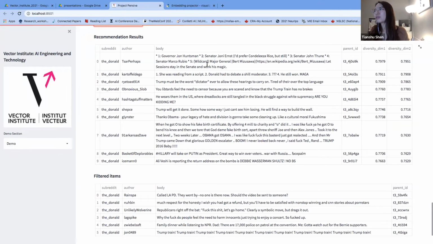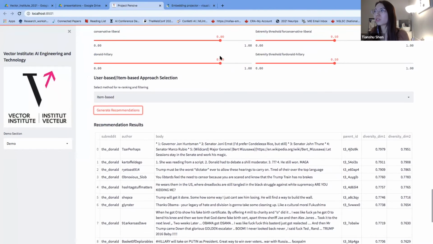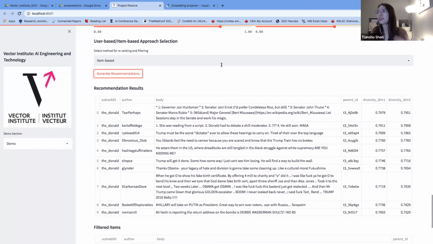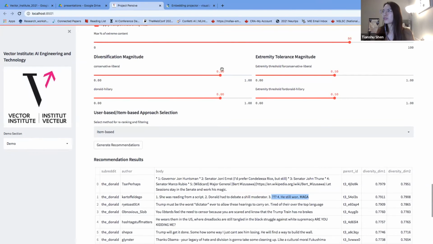All the Reddit threads that are recommended are listed over here, the top 10 of them, and I'm showing the top level comments that started this thread. So the diversity score of each thread is listed over here. That is close to the diversification magnitude that the user has specified. And we can see that these views are itself more diversified. Some are Trump supporters, some do not like Trump, and these are different debatings and different topics going on over here by a user trying to diversify the recommendation list.